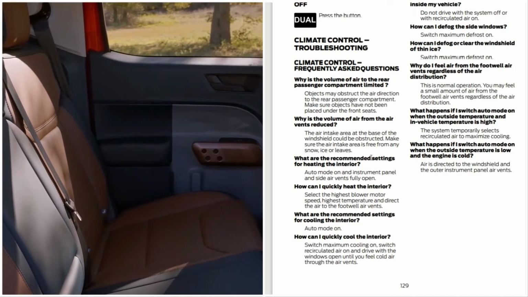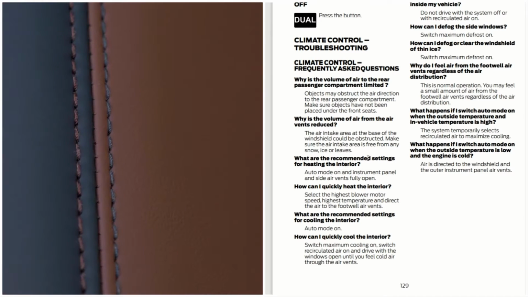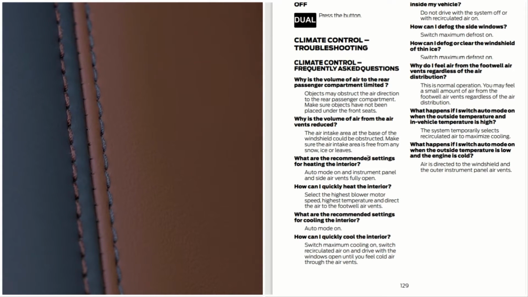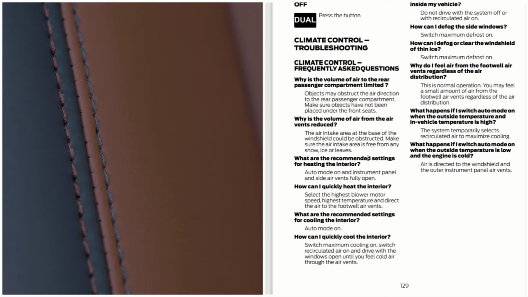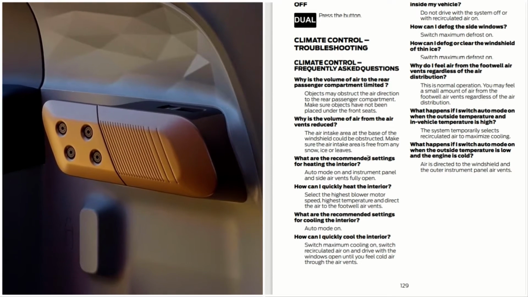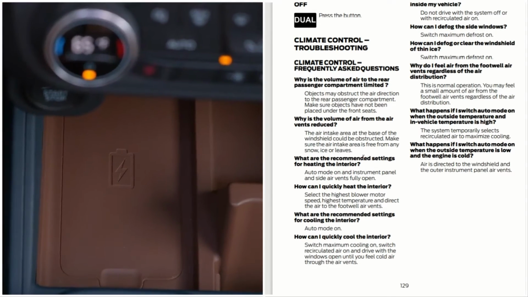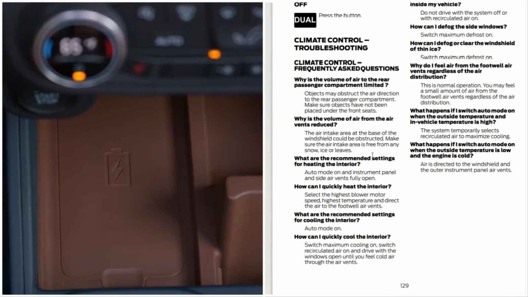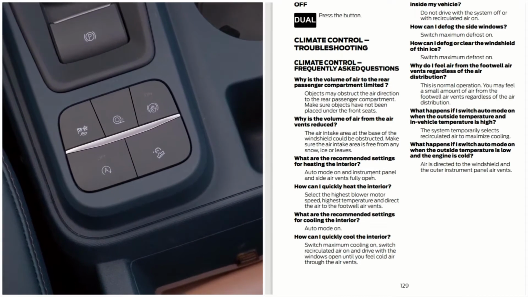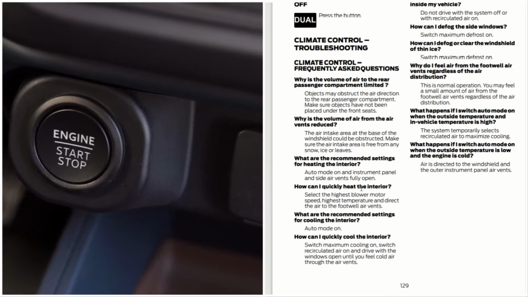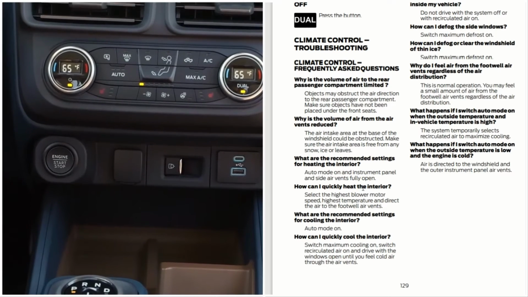Why is the volume of air from the air vents reduced? The air intake area at the base of the windshield could be obstructed. Make sure that intake area is free from any snow, ice or leaves. What are the recommended settings for heating the interior? Auto mode on, the instrument panel and the side vents fully open.